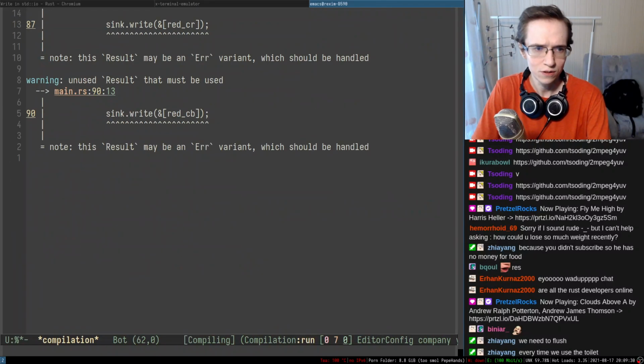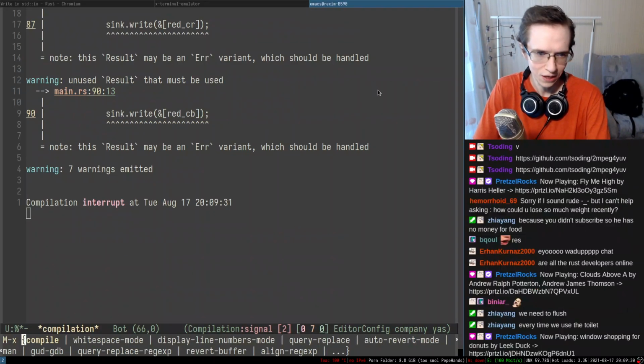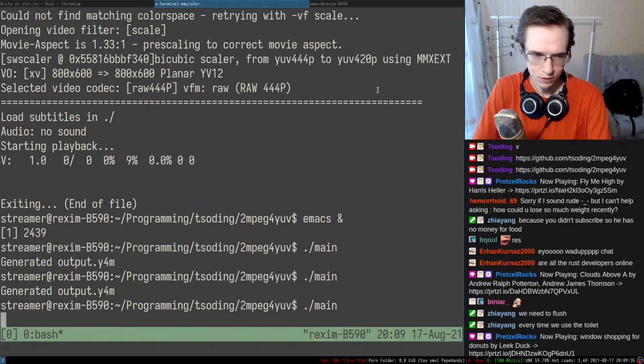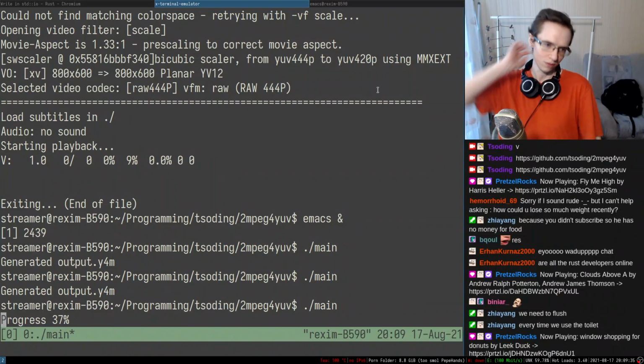Okay, so let's actually see if it's gonna work. If it's gonna work now, I'm gonna recompile this entire thing, and I'm gonna run this, and there we go, so we have a progress. How about that?